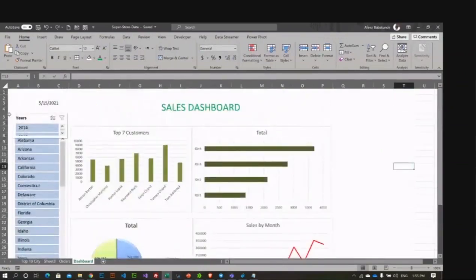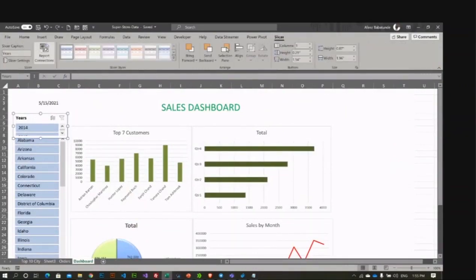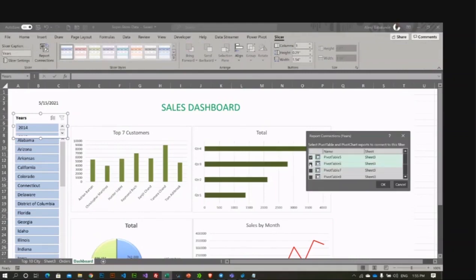Now I have two slicers. I need to connect these two slicers to all my charts. So what do I need to do? I click on this, go to slicer, report connection, and pick all the charts. But don't forget, don't try to pick others. The one you have on this, that's what you need.